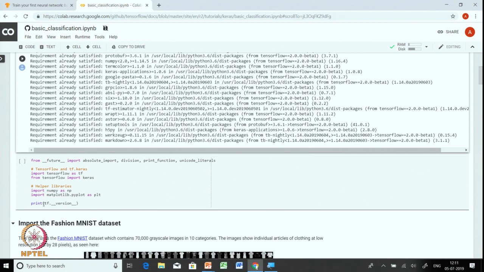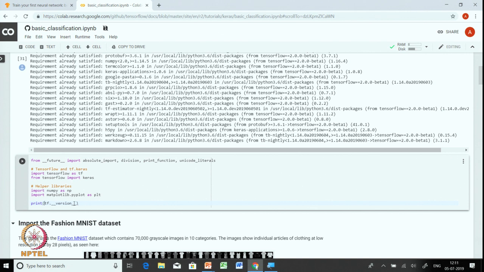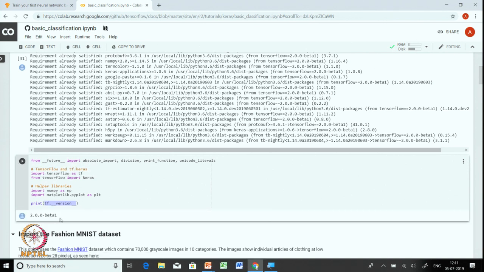Finally, we will make sure that we have the right TensorFlow version loaded on the Colab runtime. We ensure that by printing the tf.__version__. So, this particular command prints the TF version. Let us run this and make sure that we have TF 2.0 beta 1 installed, and you can see that it actually printed TF version, which is 2.0.0-beta1. So, we essentially ensured that we have the right version of TensorFlow installed on the Colab runtime.